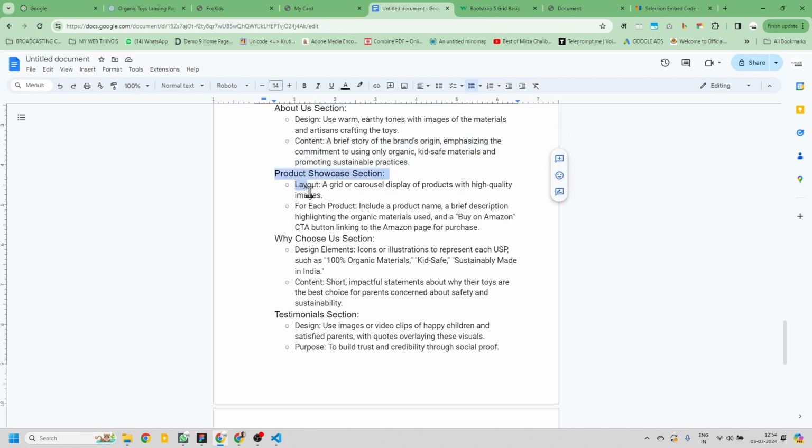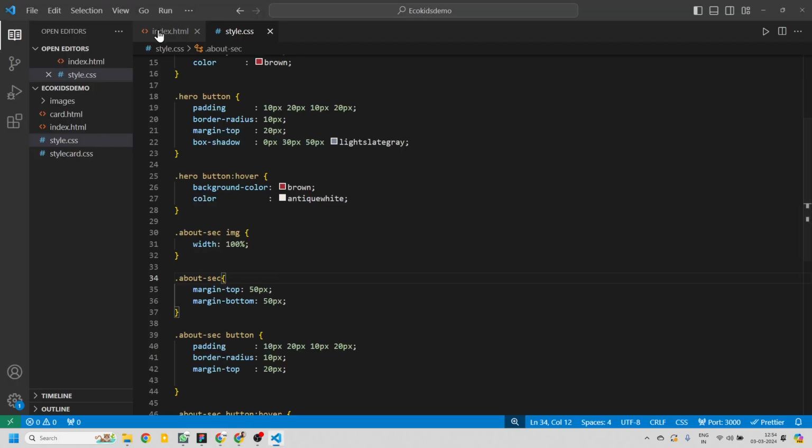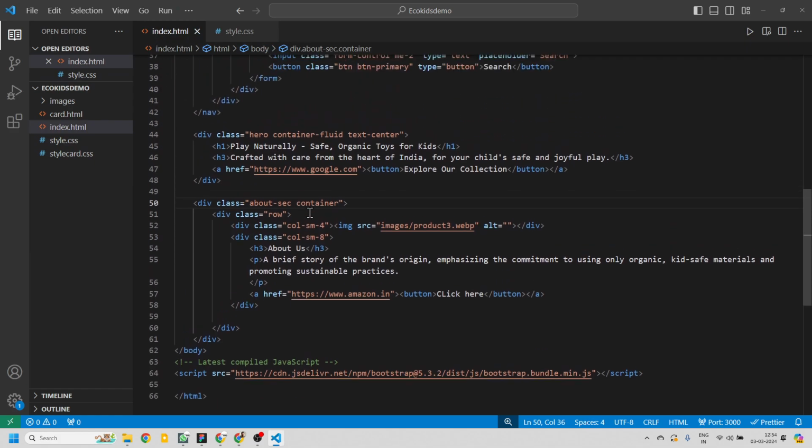So the next section is product showcase section, and it is demanding me to create a grid or a carousel display of products with high quality images. I'm not gonna do carousel for the product, but rather for the testimonials. Okay, for this I'm going to create a section, and in this case I'll have a couple of products. Okay, so let me just go to the index, and I want 2 rows of products to be displayed.